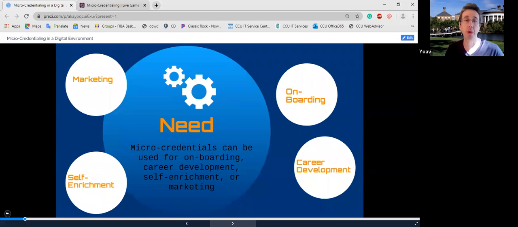So what is the need for micro-credentials? Why do we even need it? There are several uses for micro-credentialing. One of them is onboarding, which is when you bring somebody onto your company and you want to train them. You want to talk about company policies, you want to talk about the technologies used by the company, and you want to do it in a relatively short period of time. So micro-credentialing is very effective in doing that.